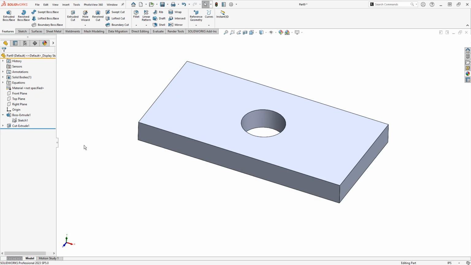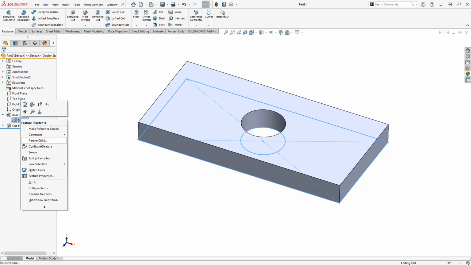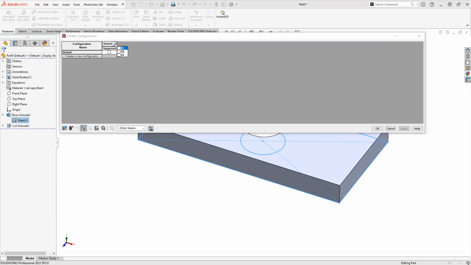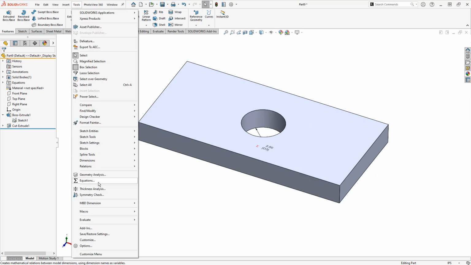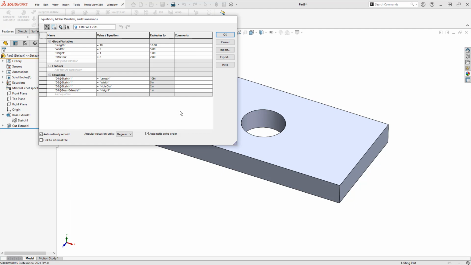But the problem that we have here is if we right click and configure the sketch and we use the drop down, these are listed as D1, D2, and D3. They're not bringing in the global variable names. So if you do happen to model with global variables and use this approach, the way that you want to configure your design is by going into Tools and into your Equations Manager. And note that once we have configurations, we'll be able to configure these in here.